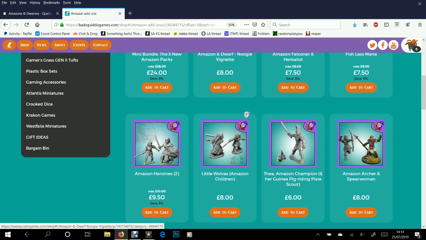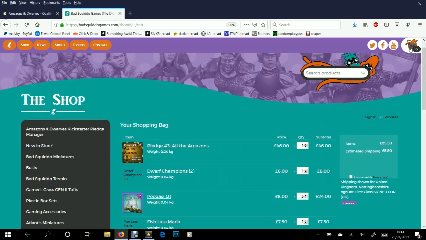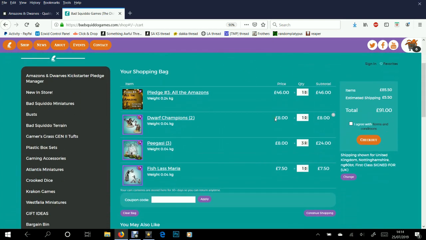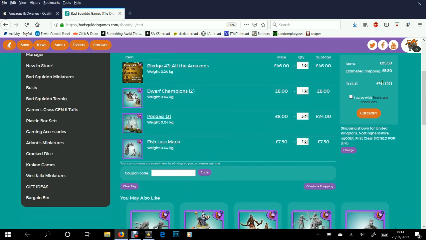So now my theoretical person, I'm going to go to this cart and I'll double check everything that I would like. Yep, Dwarf Champions, Pegasi, and then because everything is weighted, it can give you a shipping estimate. So currently it's costing me £91, about £85.50 for the items.